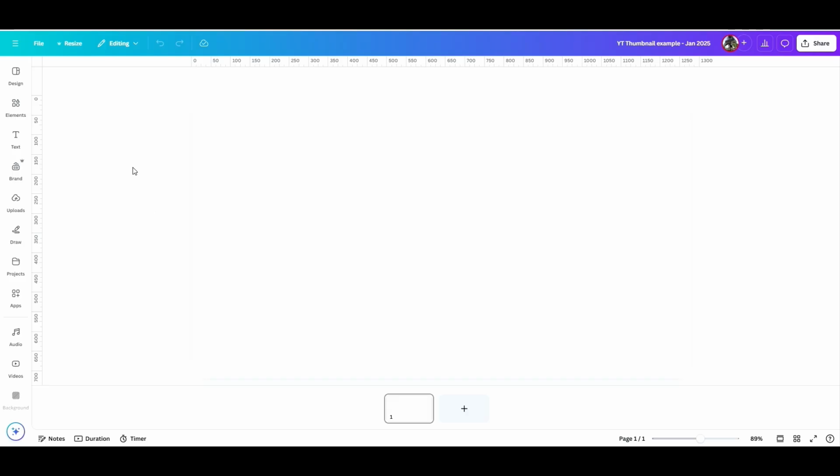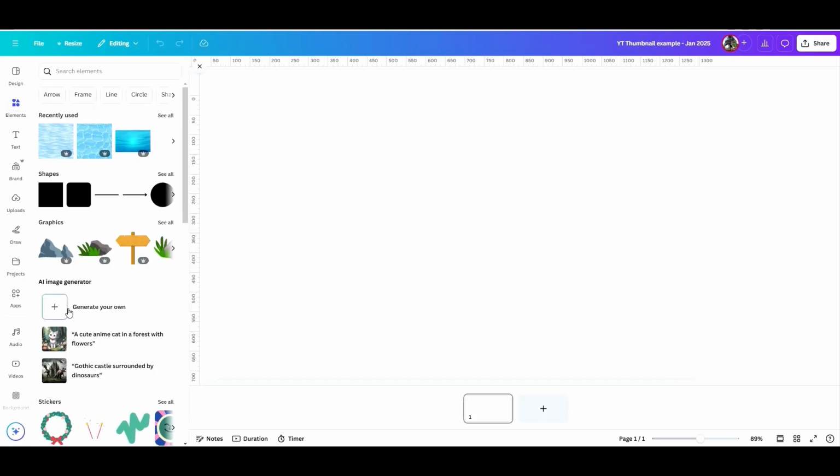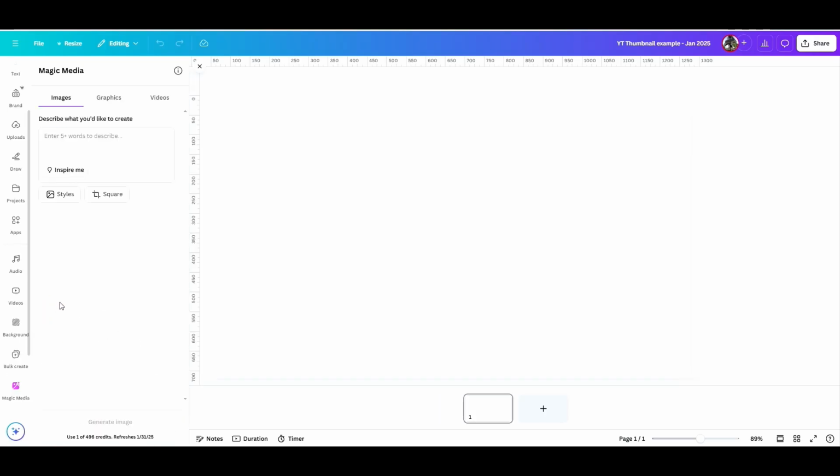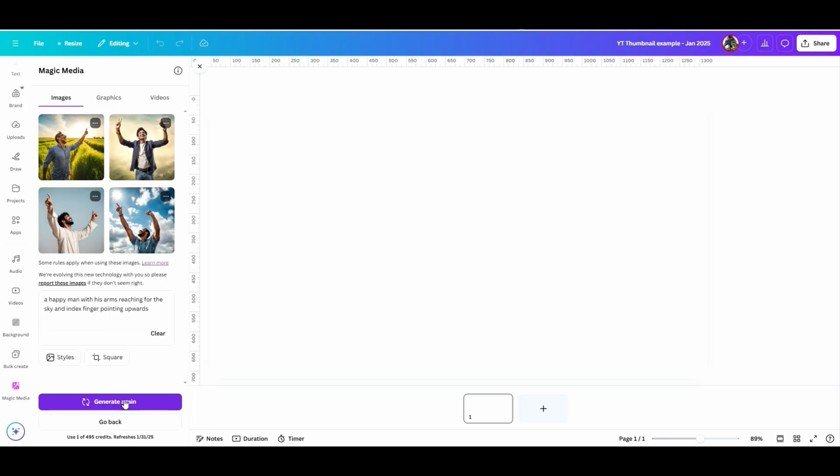So from here, what I like to do is make a person. There's an AI image generator here. I'm going to put in a little description of a picture that I want. So this is the prompt that I put here. I just want a man reaching up for the sky, pointing upwards, and I'm going to hit generate image. Let's see what comes back. So this is the first set here. I'm actually looking for something else, but let's see.